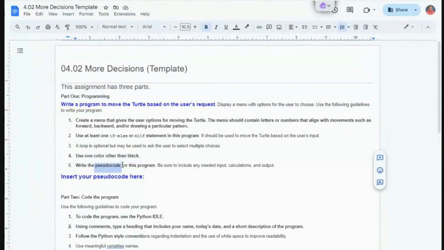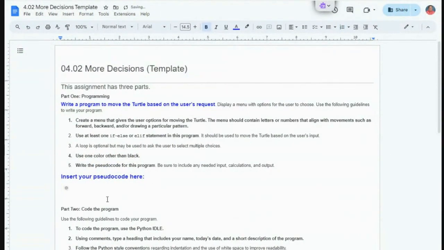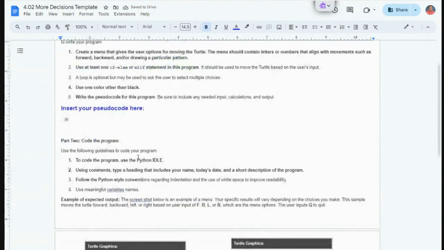And write your pseudocode, right? Put your pseudocode right here, what you're going to do. Here's part 2. Now write the actual code. Make sure you have the heading that has your name, date, and description of the program. Make sure you indent things properly and use meaningful variable names.